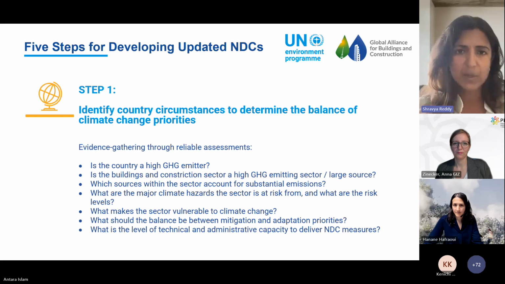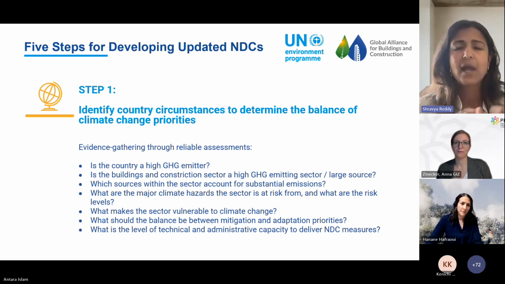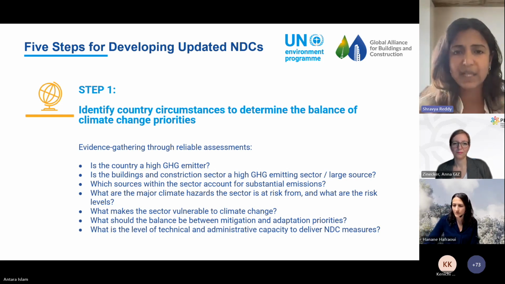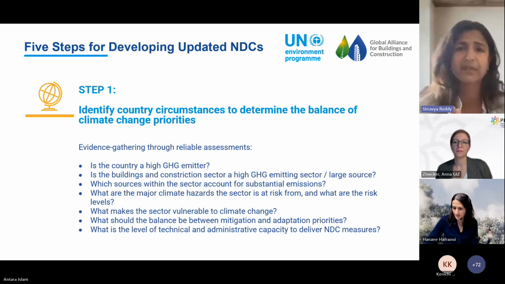So how does one do this? The guide puts forward 5 steps to undertake for this revision that will hopefully end with those 4 hallmarks. Step 1 is that before countries even think about what measures to undertake, the question is to say, what are my country's climate change priorities and needs? What is the climate change context and profile of the country, both in terms of its emission levels, of the country as a whole and the sector itself? Where are the major sources? And of course, on the adaptation side, to think about where the big risks and vulnerabilities are.